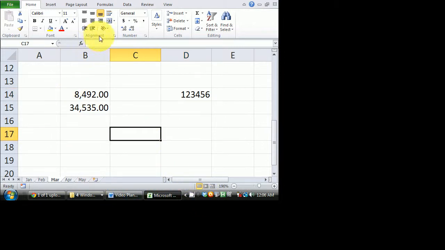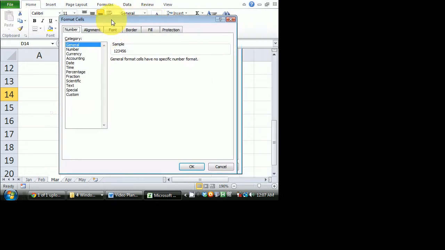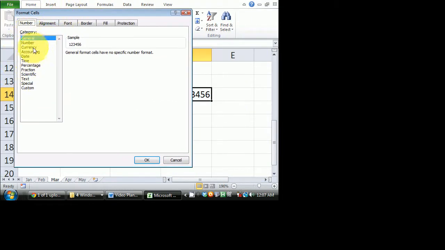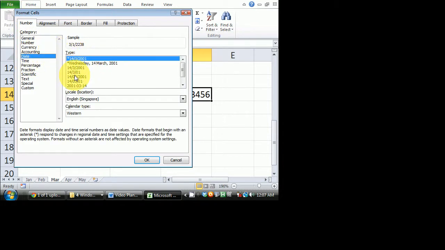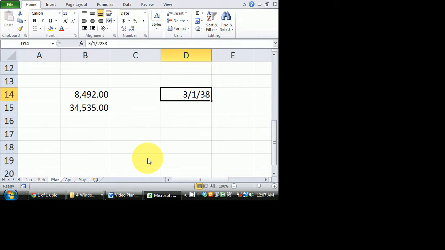First things first, I click on D14. Once I click on D14, I go to number dialog box. This is where I need to choose. So which category would I like to change? Date, yes. So click on date, choose any type will do. Alright, doesn't matter. Straight away I click on OK. So do you notice that? It changed the date format.